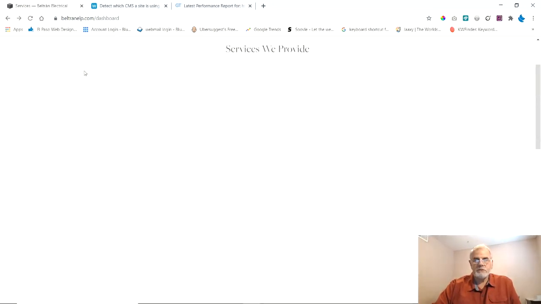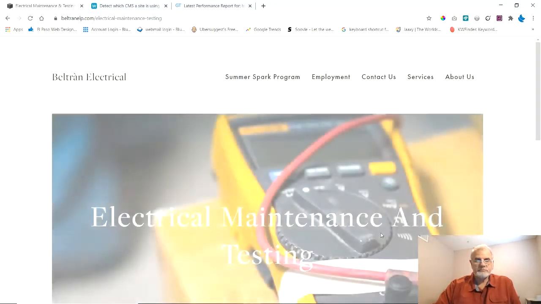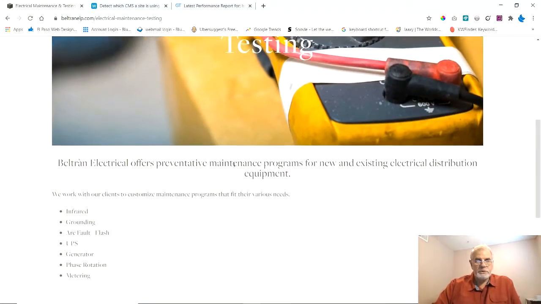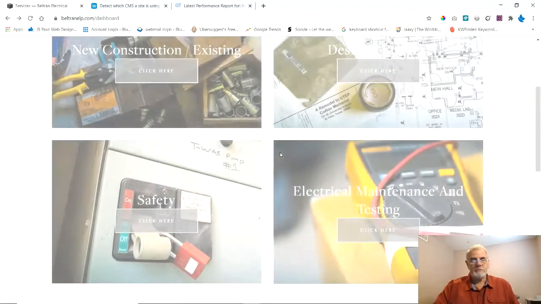So let's go back to services again. Safety. We looked at electrical maintenance and testing. Beltron Electrical offers preventive maintenance programs for new and existing electrical distribution equipment. Infrared, grounding, arc fault, flash, UPS, generator, phase rotation. Now, you may not know what phase rotation is. UPS is not United Parcel Service, I can tell you that. Arc fault, you know, a lot of people are not going to know what all these terms are. So again, I would expand on each of these terms, what they are, what they do. The more information, the better.